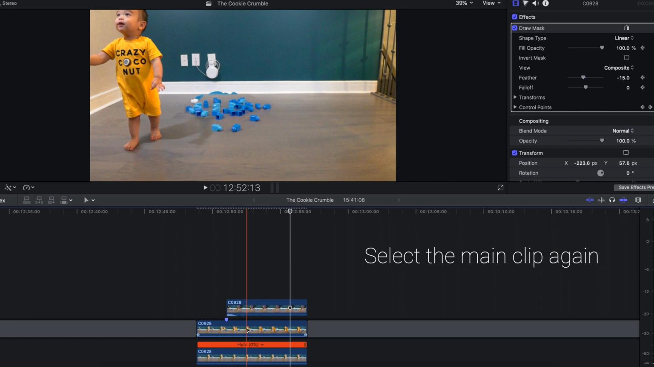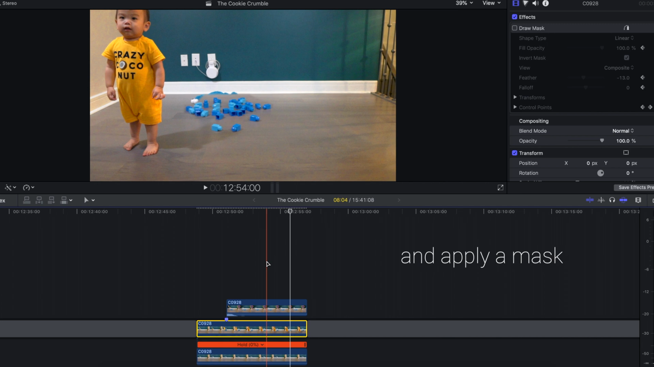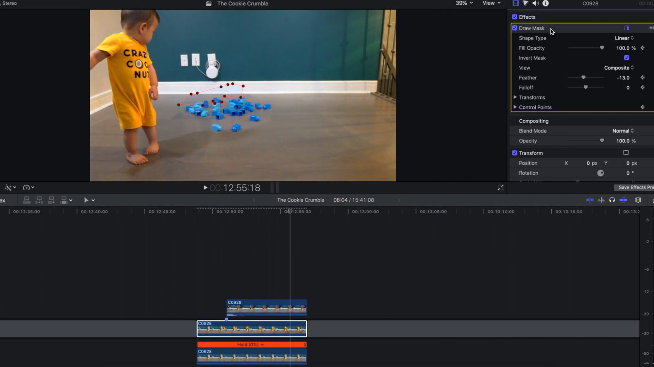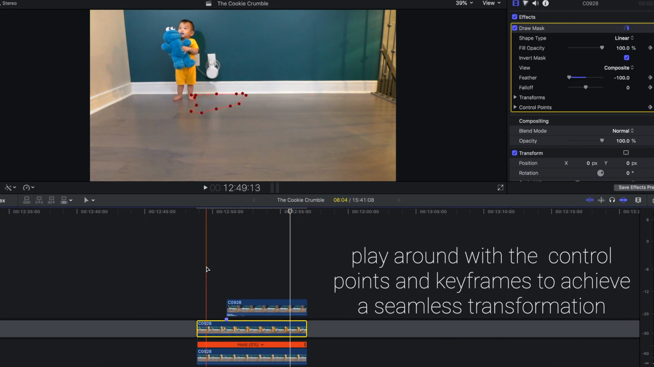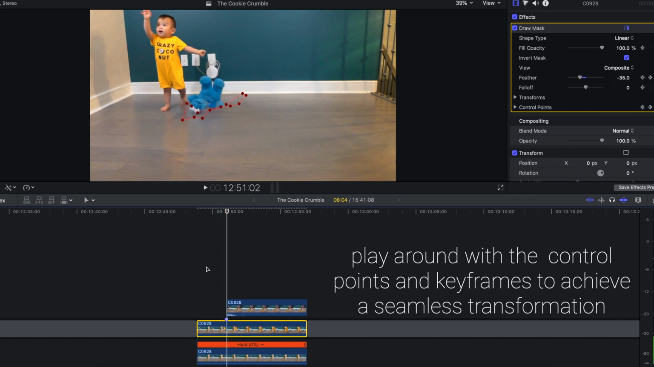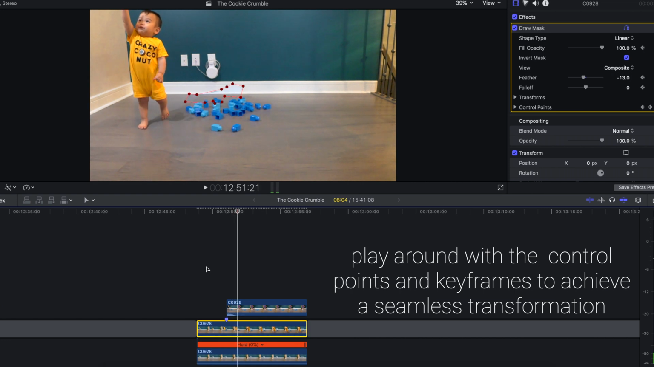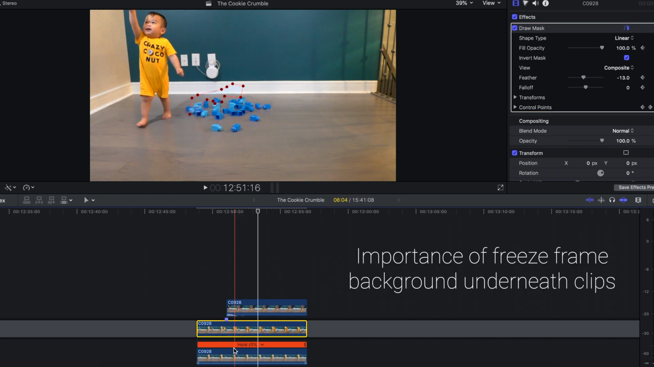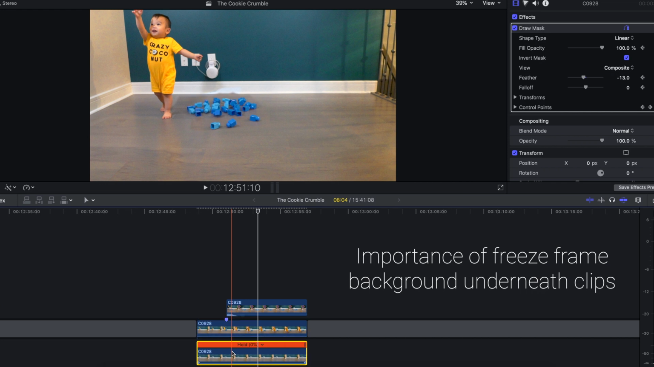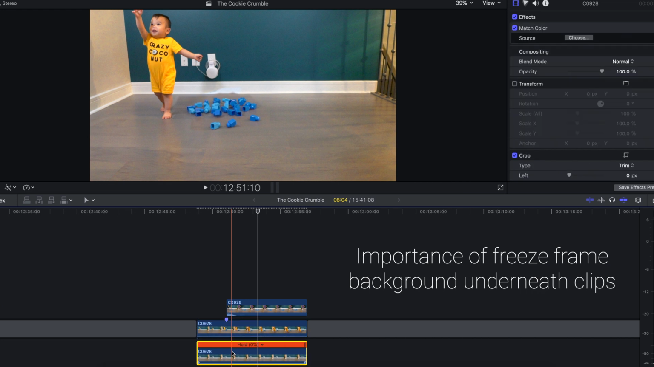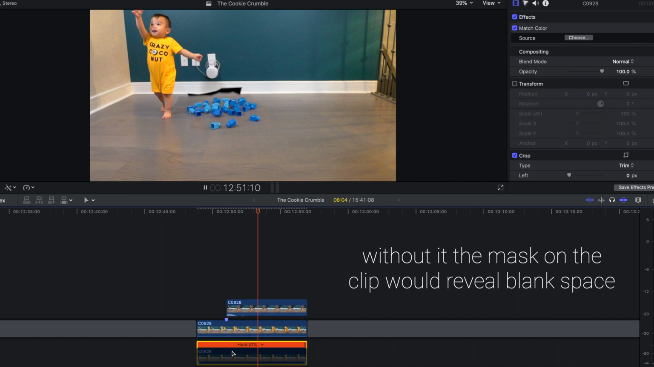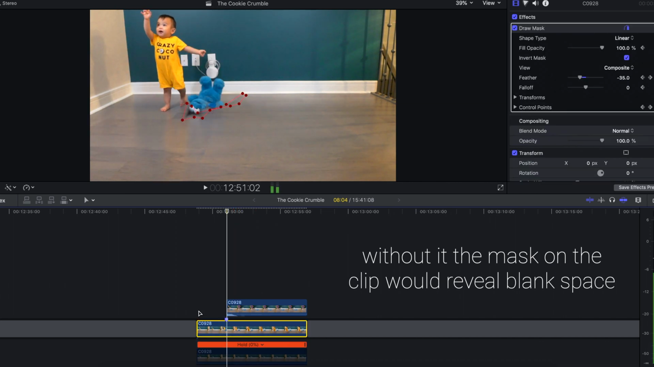Now we'll go back to the main clip and apply a layer mask. From this point, we'll play around with the control points and keyframes to achieve a more seamless disappearance of the first object. And this is why you need the freeze frame background under the main clip. Without it, the mask on the clip will reveal a blank space.